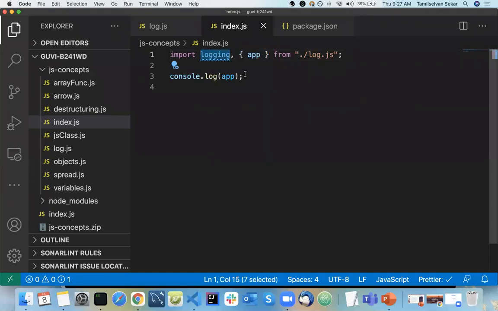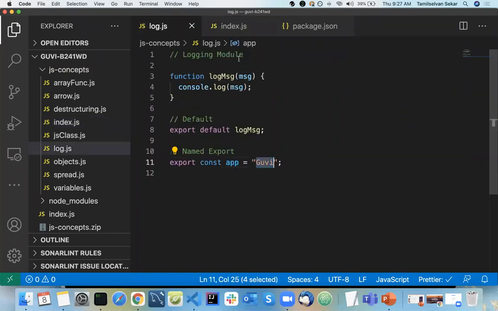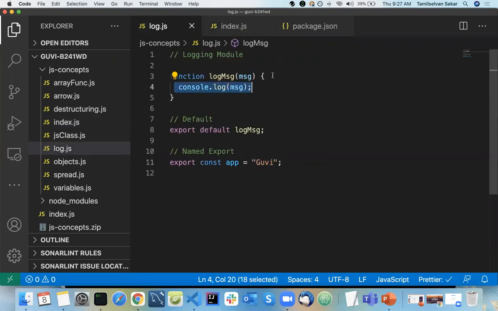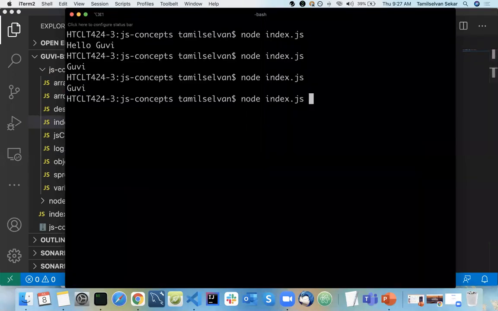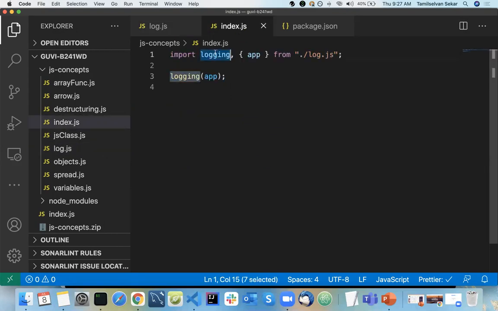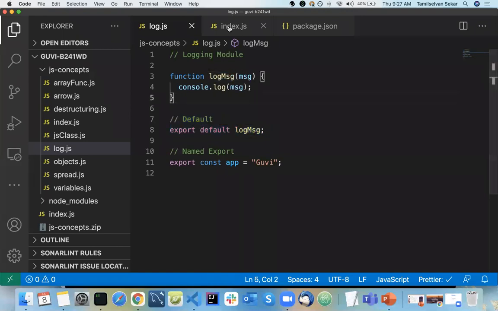See here now, I will use that particular logging function, and I can pass the name over here. Simple as that. So what is the name? What is the app I will be getting? The GUI here, right? And that particular GUI is passed to the logging function. It will just log that message here. Let's see, it is working as exported. So we explained what a default export is and how to import it. You can directly have any name. It's not like you can have it in this name alone. You can have it in any name.